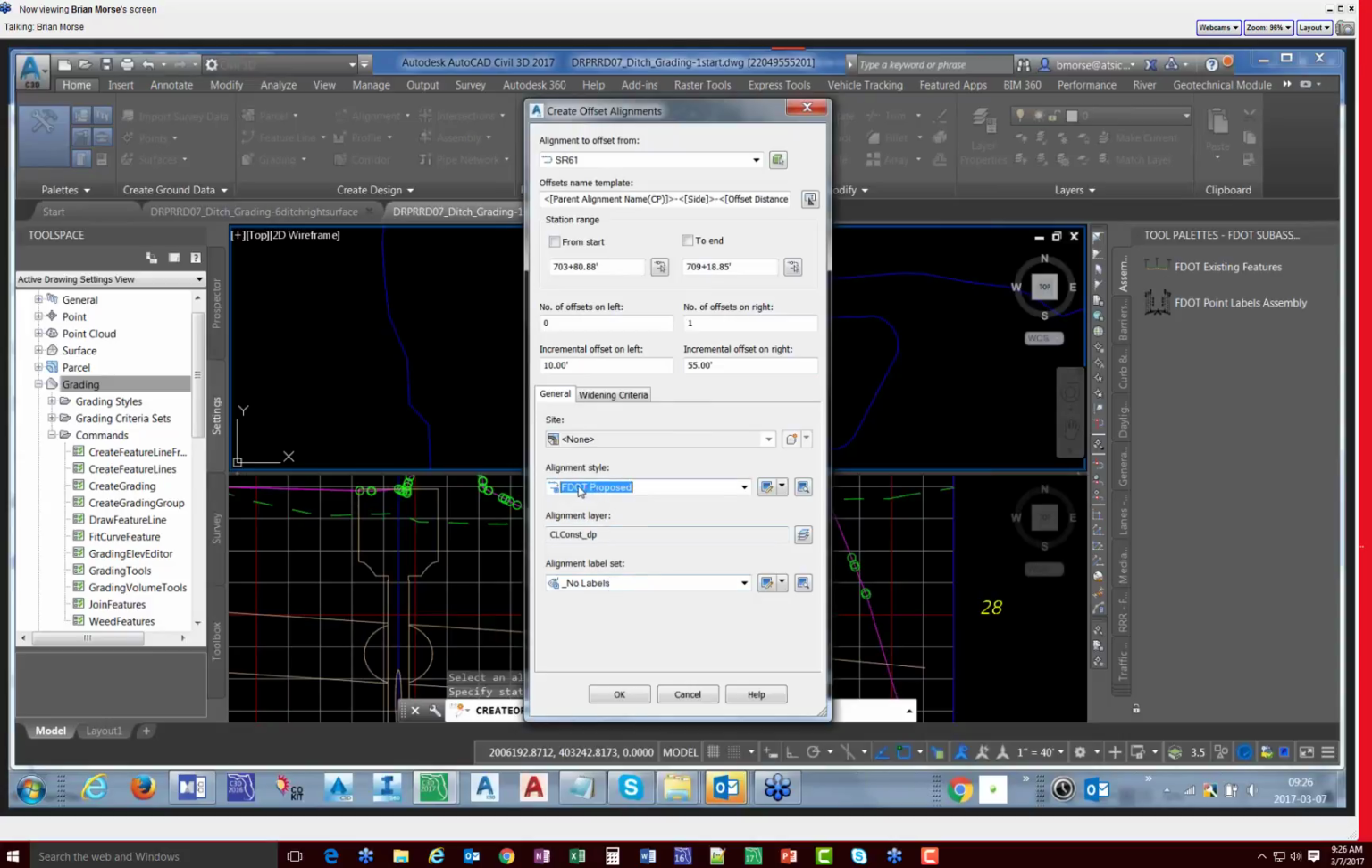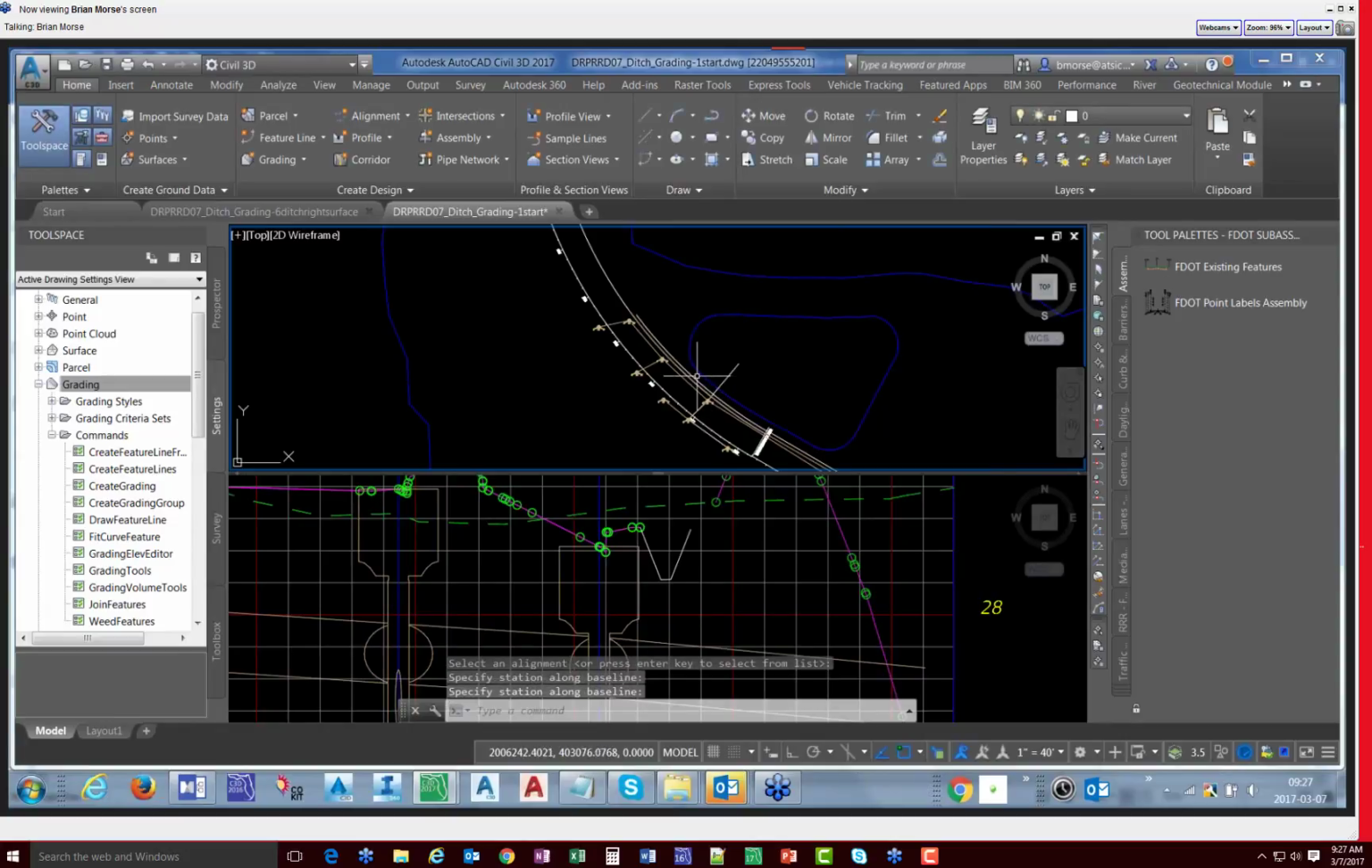All right, so no labels. It's proposed alignment style. That's fine. We just want to see some linear geometry out there, and take a look at the naming template that we have here. So it's the parent alignment name, which side it's on, left or right, and then the offset distance. So perfect for a naming convention that we don't have to fiddle with. All right, so we click OK there.